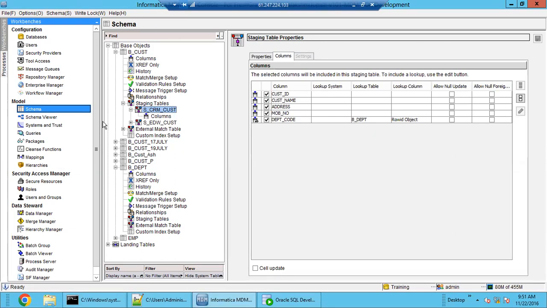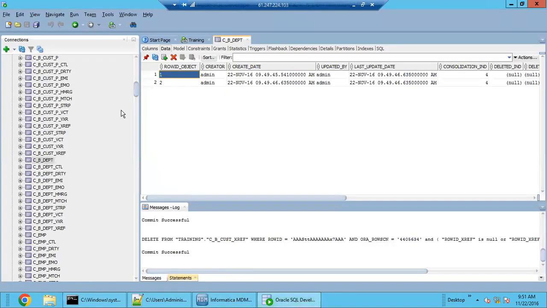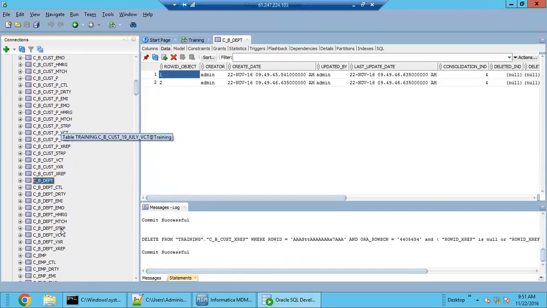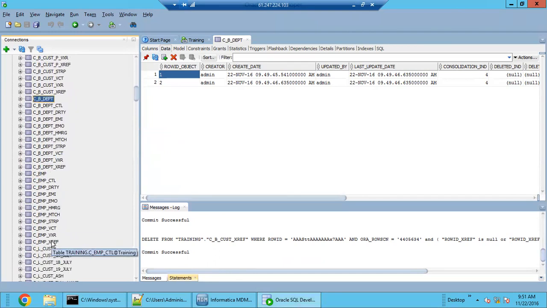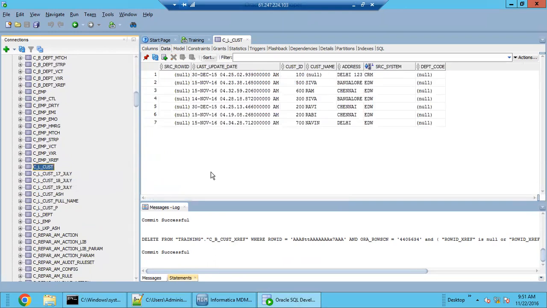So let's create some test data for customer in the landing table so that we can test and understand. Okay, so let's come to the landing table of the customer. Where is the landing table of the customer? CL cust. Okay, so I'm taking a pause here, and if you have any questions, you can ask, then we can proceed.